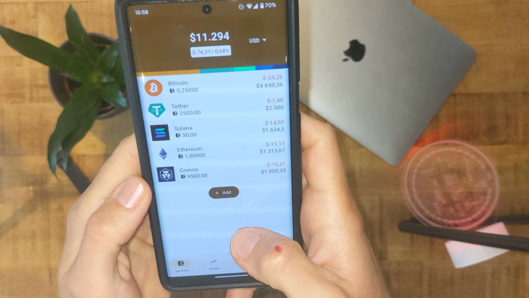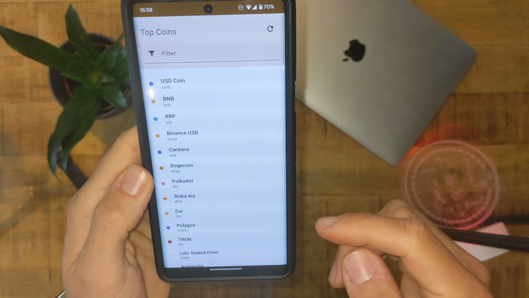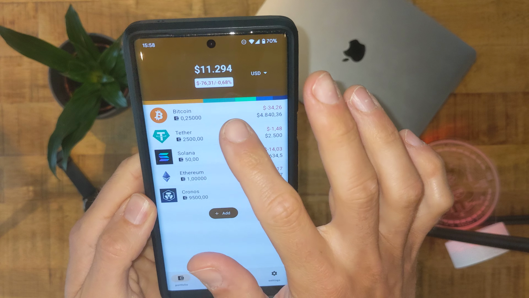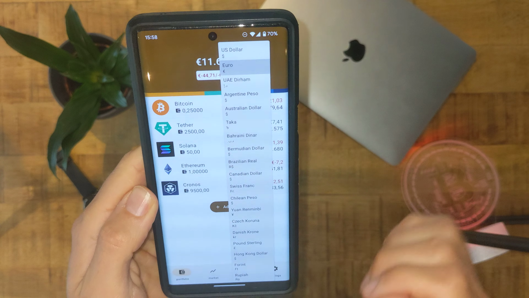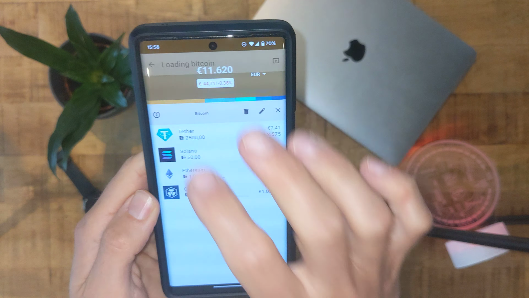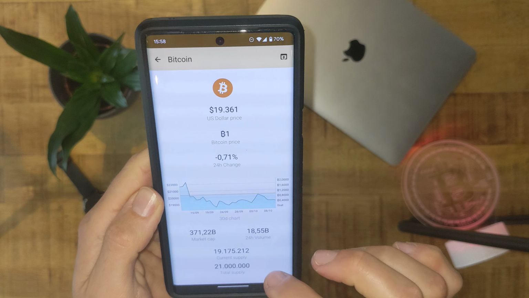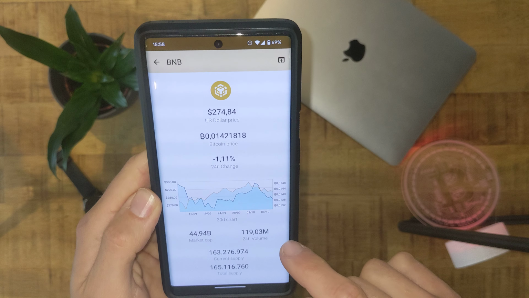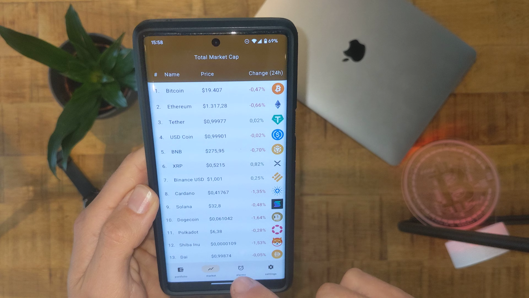So that sync happens automatically, but of course you can also add coins from here and also change the currency. So let's say I want to have it in euros. I have my portfolio in euros now, and if I tap the I here, you also drop into the detail page. Next to that, we also have all the markets listed, which again, you can tap any of them to dive into the detail page and get some more info that way.